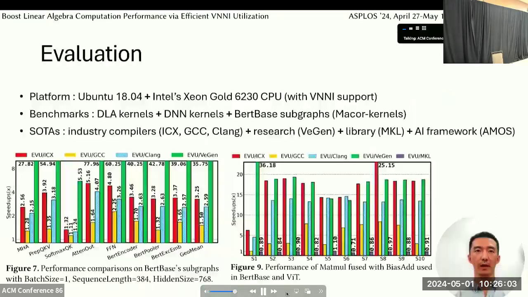We evaluate our approach against industry compilers, research works, Intel's oneDNN library, and AI computation frameworks. Here we give some results included in the paper. Our framework outperforms industry compilers and research works, and on average, it achieves 89% of MKL's performance and 67% of the machine peak.